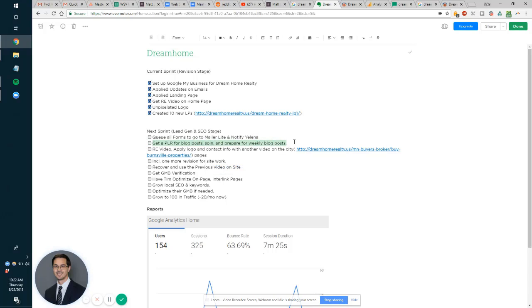We're going to try and get a PLR for blog posts. What that means is we're going to try and queue up blog posts every single week, at least, for the next year. So this shows that the site looks live, and it shows that the site looks like it has a blogger. It looks like there's some forethought and some sort of content strategy.